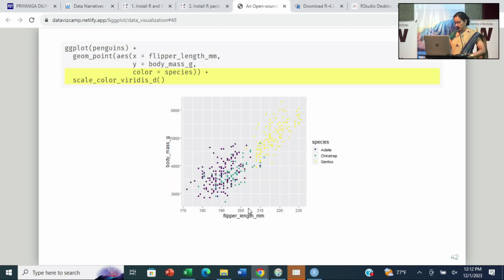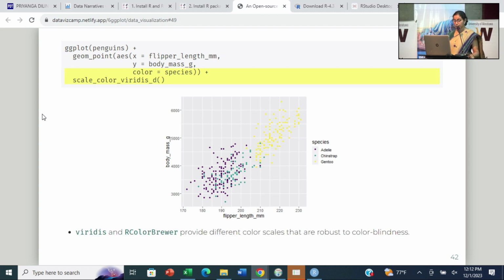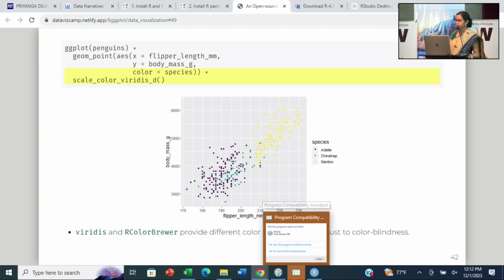Likewise, people have defined many different color palettes, and this is one color palette that I use quite frequently whenever I publish my journal articles. There's a color palette called scale color viridis, the Viridis color palette. Normally for most of my publications, I use the Viridis color palette. That's because the Viridis color palette, and also some of the RColorBrewer color palettes, provide different color scales that are robust to color blindness.